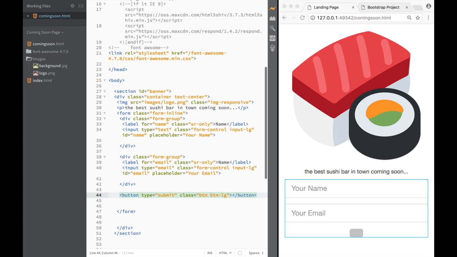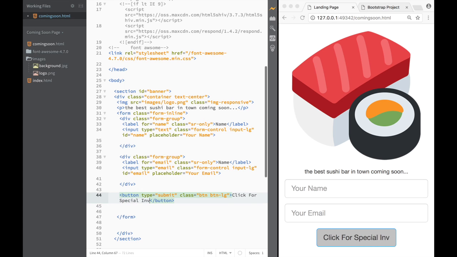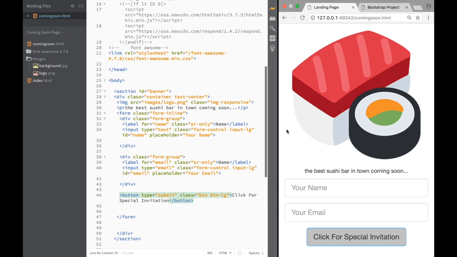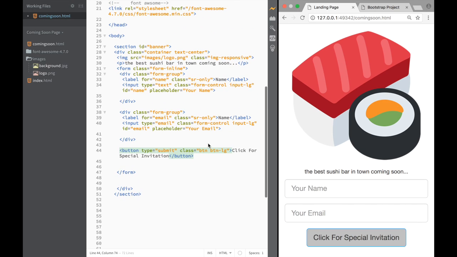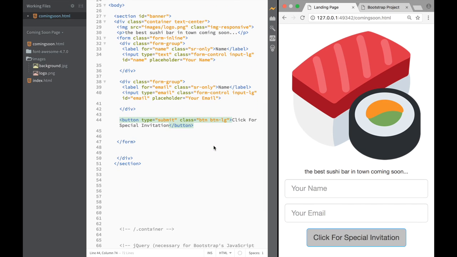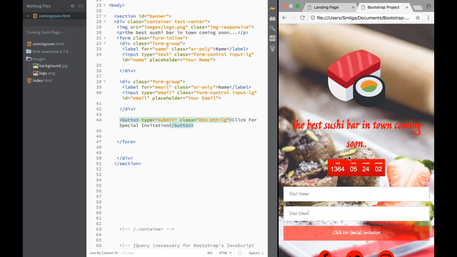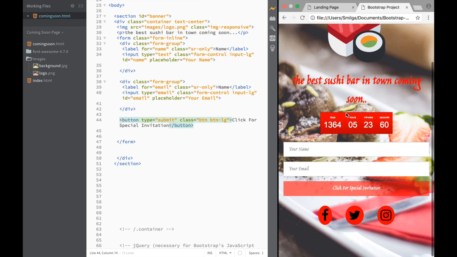And here I'm just going to say that this is going to be click for special invitation, for special invitation over here like this. So now you can see that we're pretty much coming along. We have done all the HTML apart from our Font Awesome icons, from social icons, and obviously this clock, which we're going to be adding last.